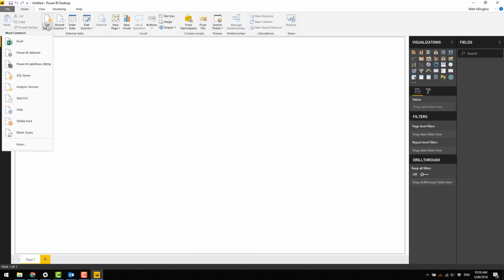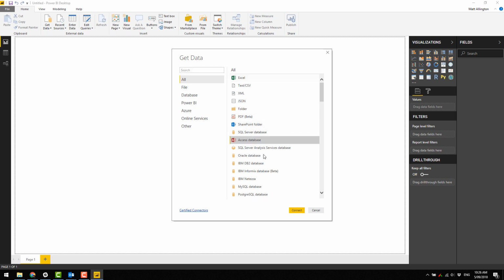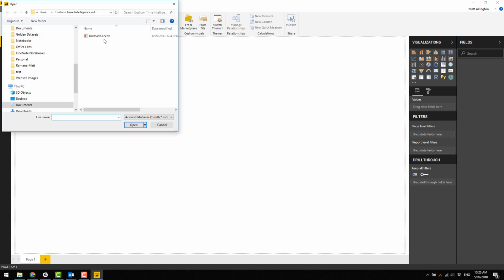Okay, I'm going to grab some data from AdventureWorks. I'll grab it from the Access database because that's got the query folding included. This one will do.